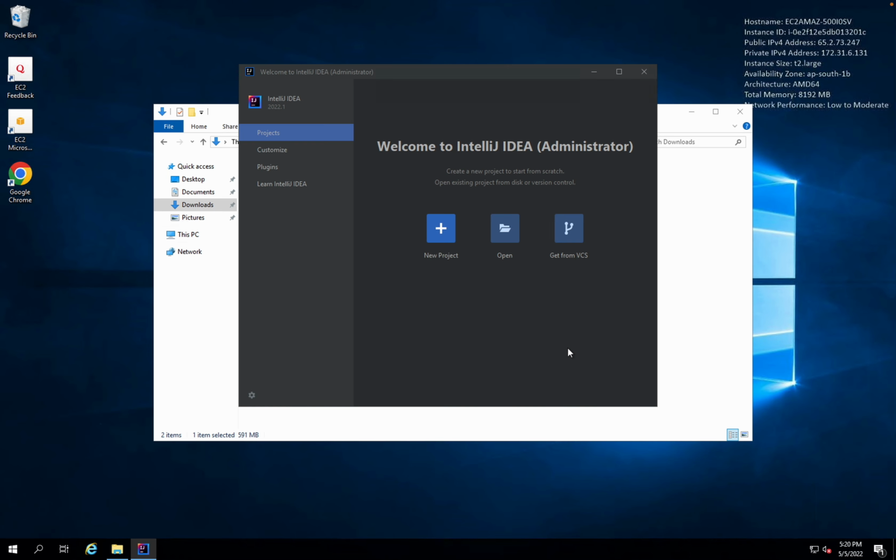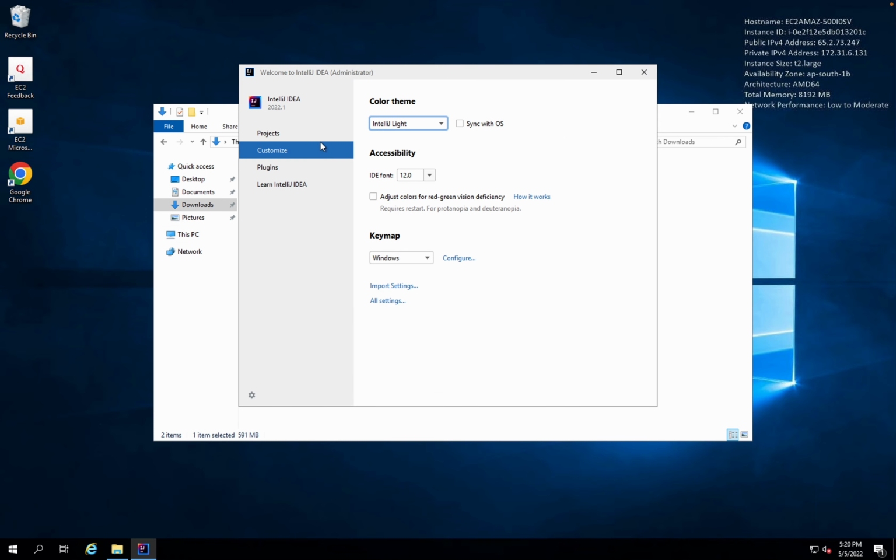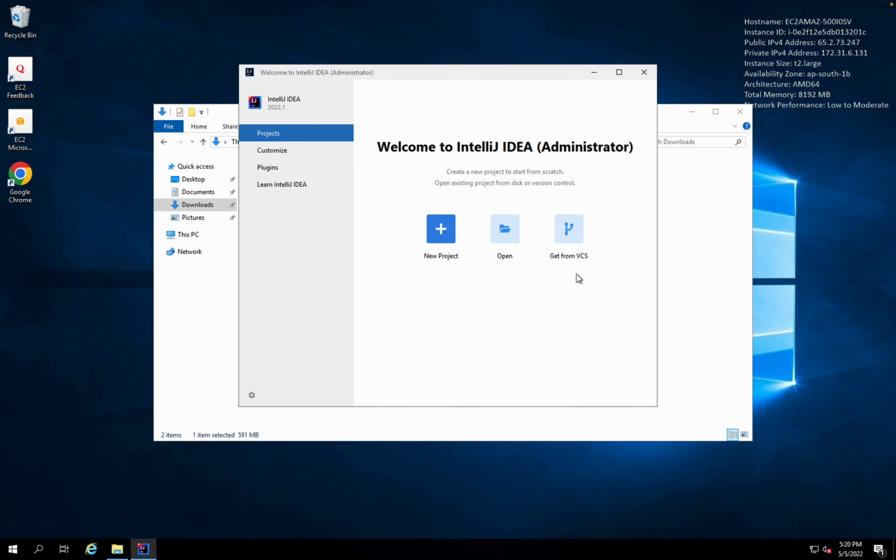So for me it's coming in dark theme. I can change it. I can click on customize. Here I can go to IntelliJ Light and by default it should look something like this for you.